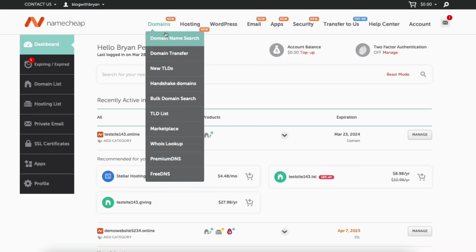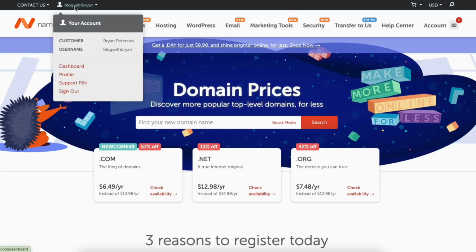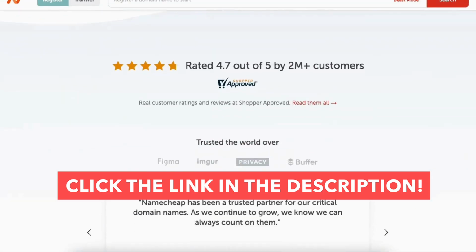For example, I'll click domains. It'll take me to the domains page where I can search for a domain name. You'll see up at the top your username showing. You can continue in checking out with whatever service you want from Namecheap. You've successfully signed up with Namecheap. That is my Namecheap tutorial going over how to create an account with Namecheap.